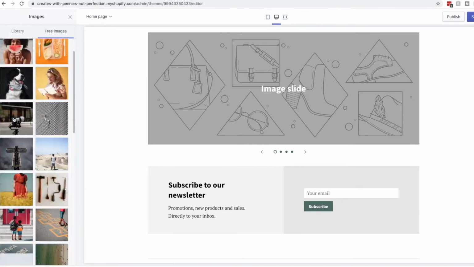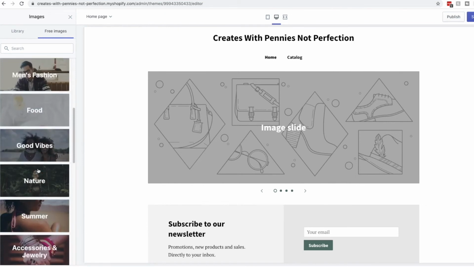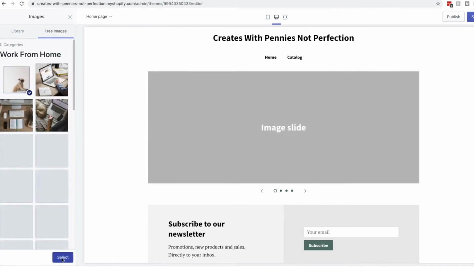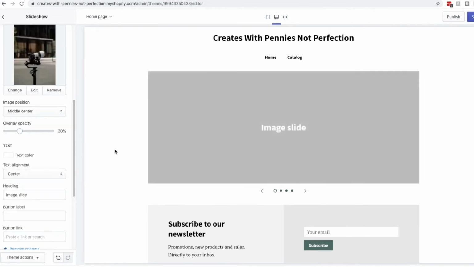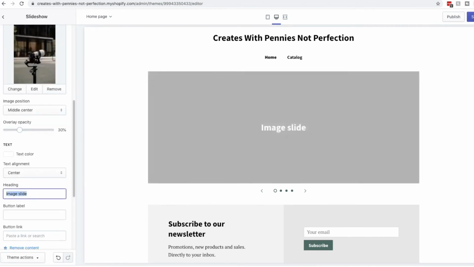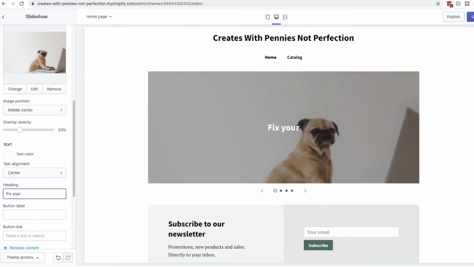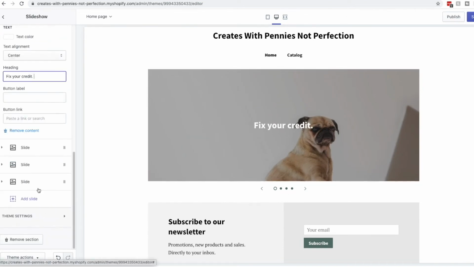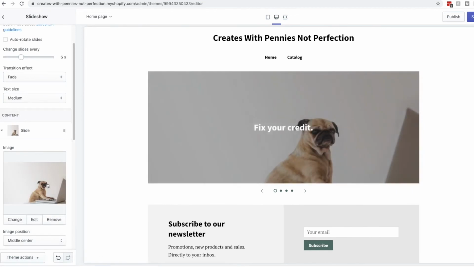So let's go down here to work from home. That's funny. I like this little dog. So we're going to select him. And then we can go ahead and go down here to image slide and change it to fix your credit. So let's say we're going to fix your credit with our special, super special ebook that we made. So that's our first one. And then we have this slide done.